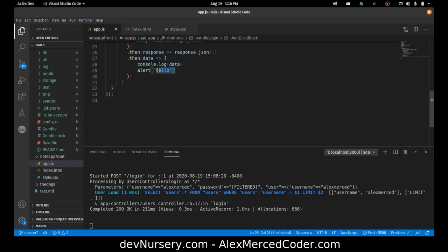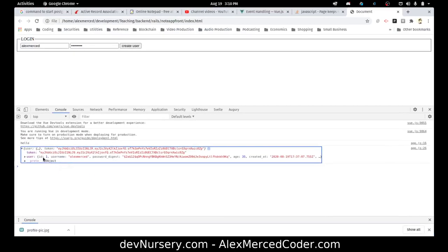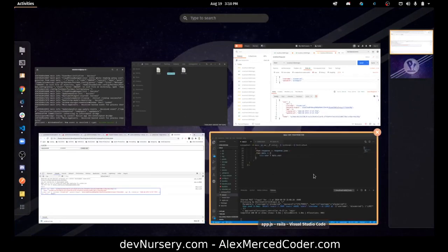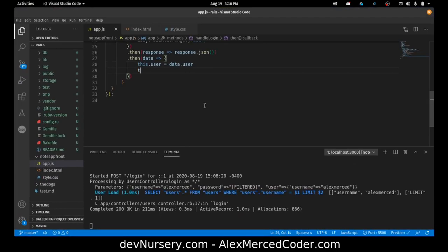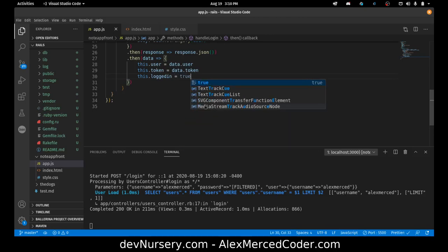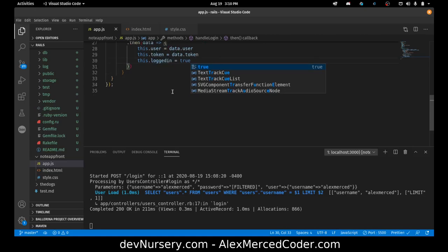Okay, so then instead of console logging this data, it's going to say this.user equals data.user. I'm pretty sure that's what it was. Yep, user and token. And this.token will equal data.token, so the data from our API. And then we're going to switch this.loggedIn to true. And you are logged in. And now we have the token and the user available to us while we're logged in.